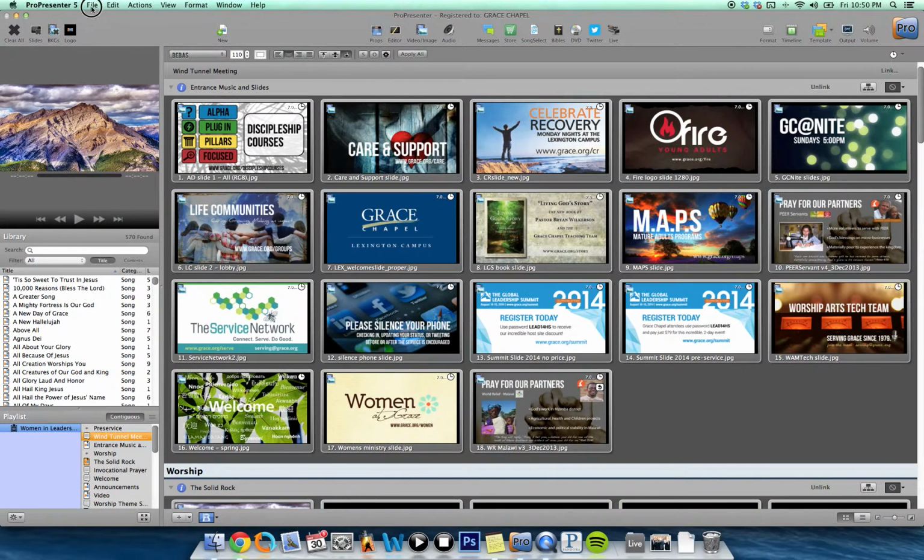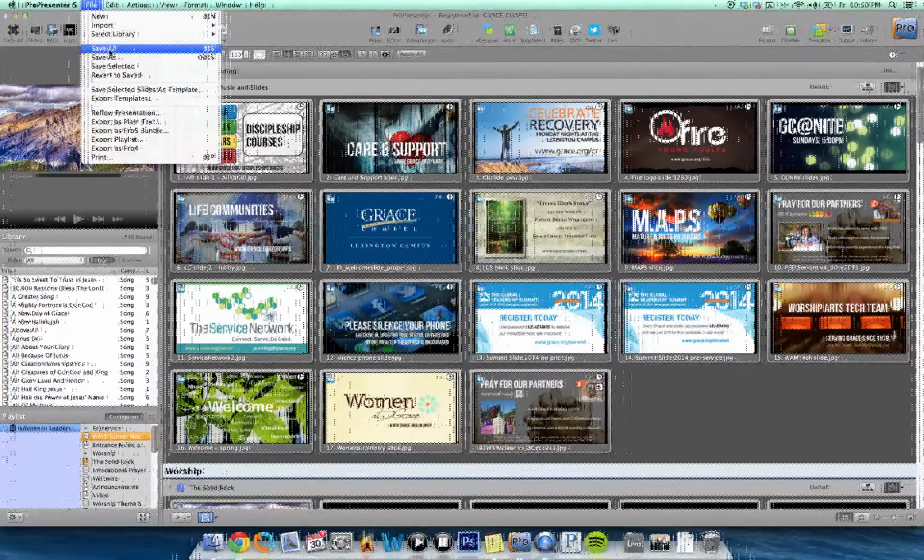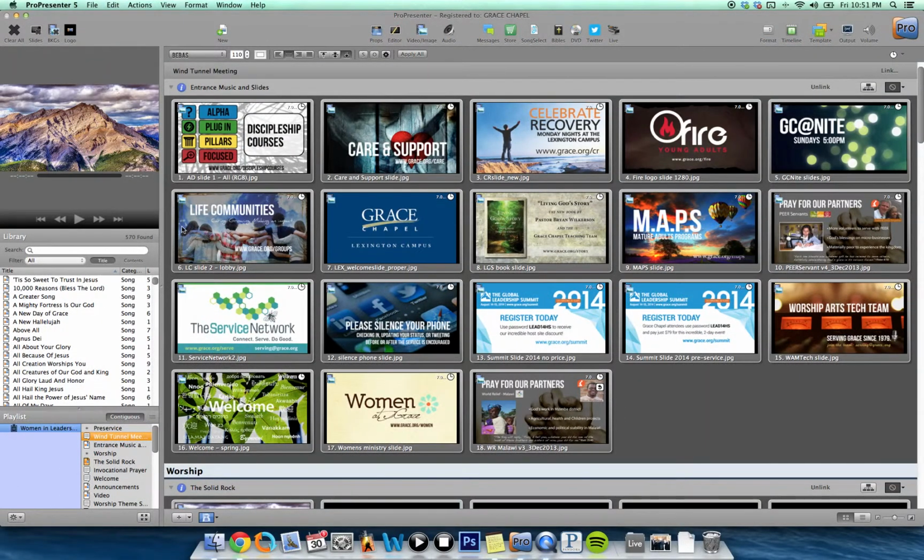And you can go to File and click Save All, but I much prefer to just hit Command S on my keyboard, and you'll see that icon turn white again. So again, that's Command S.